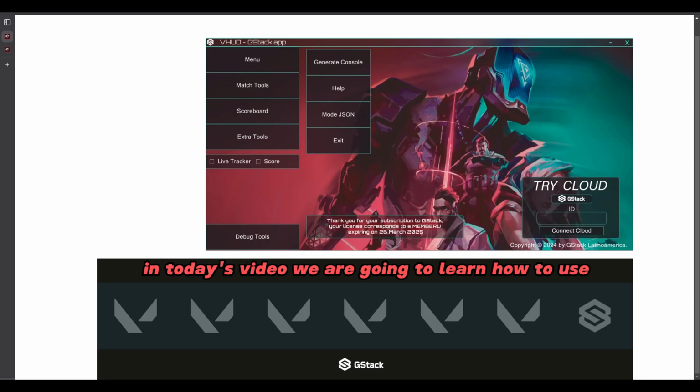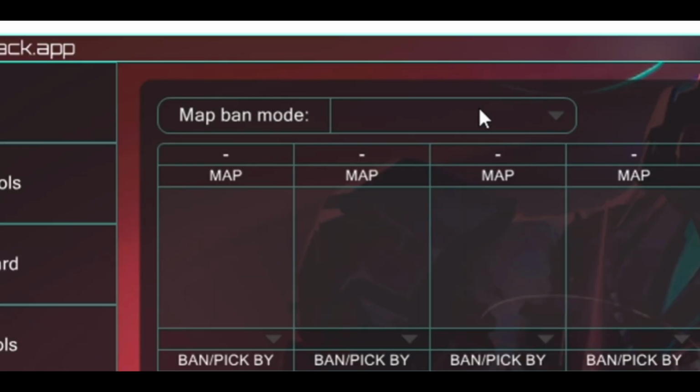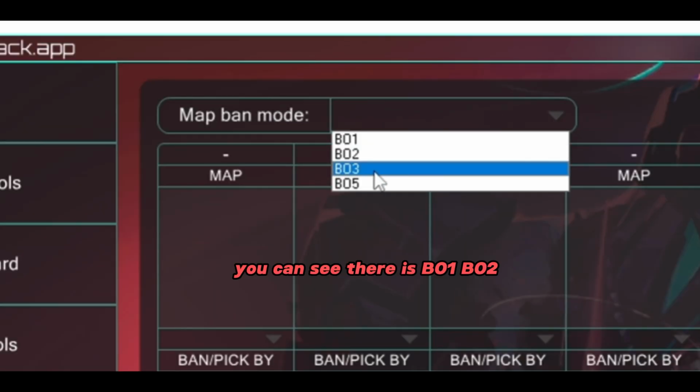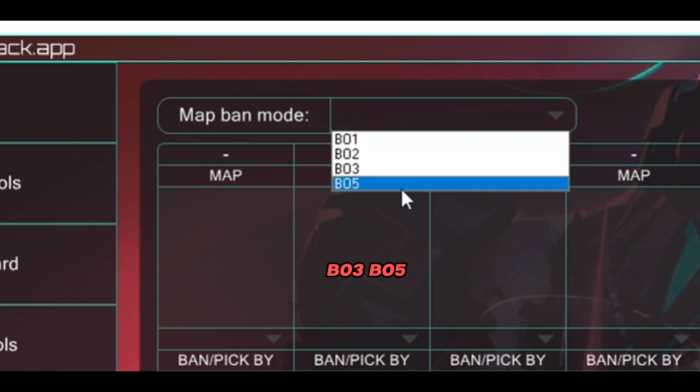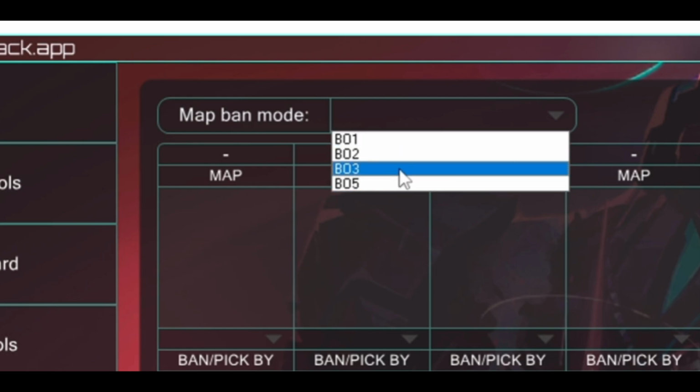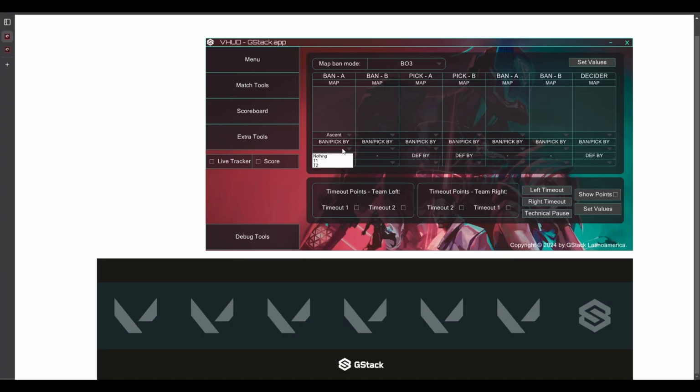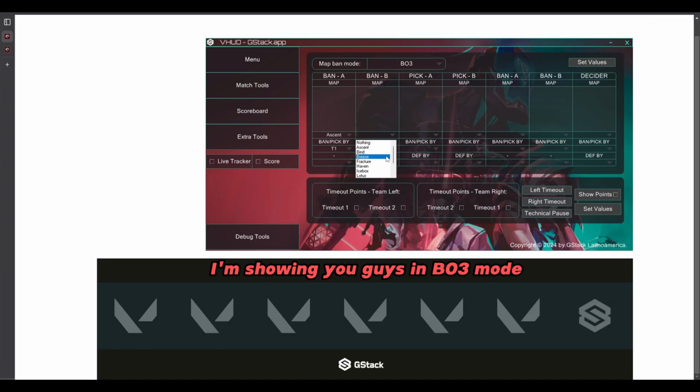In today's video, we are going to learn how to set up the map bans overlay in GStack. Go to the Extra Tools section. You can see there are BO1, BO2, BO3, BO5 map ban mode options. Choose the mode you need.